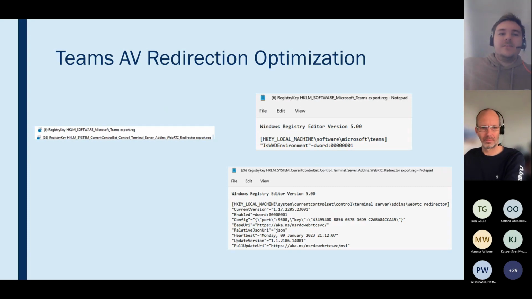Another good one is Teams audio video redirection optimization. In order to get good picture and audio quality on your Cloud PC and in your Azure Virtual Desktop environment in general, we will use Teams AV redirection, and it consists of this WebRTC agent that we saw installed earlier on.